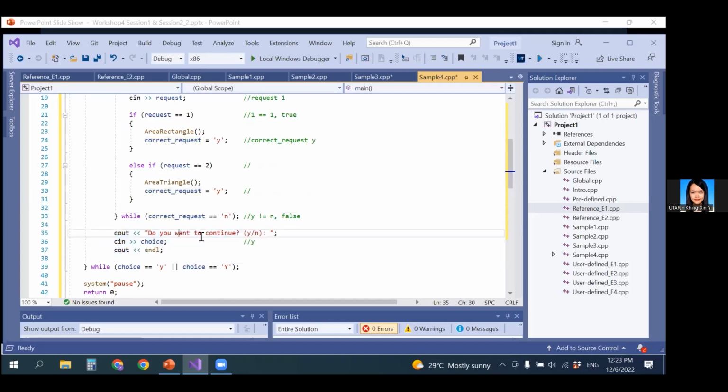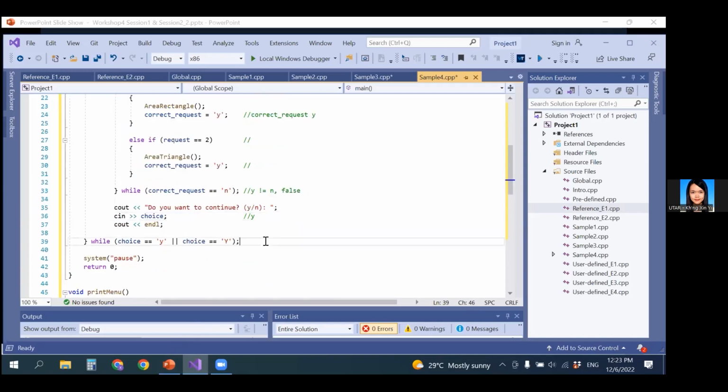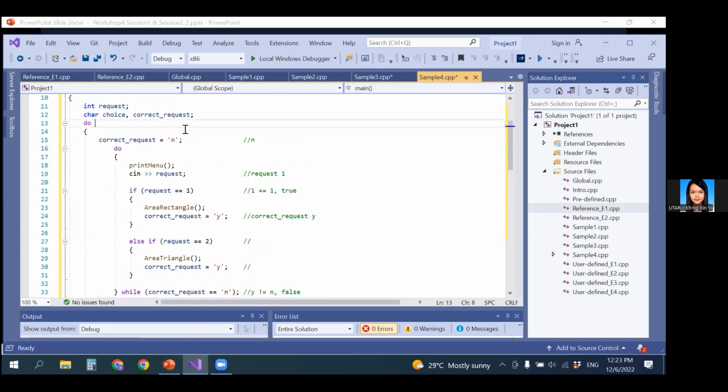Do you want to continue? Then of course, the next input keyed in by the user is yes. They still want to continue to find the area of a triangle. So the choice is y, and then it will check. Since currently y is equal to y here, the condition is true, right? If this is true, it's going to enter the do while loop again. And then it will proceed to do the checking of the area again.